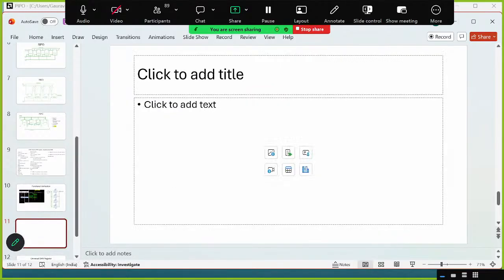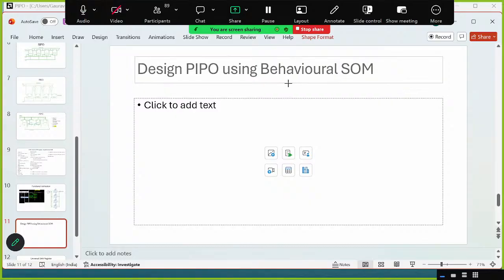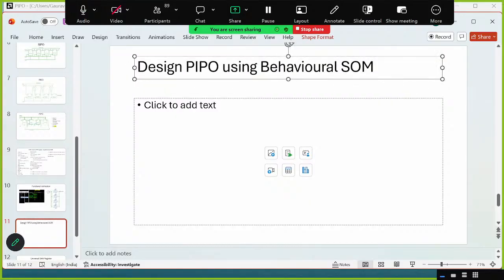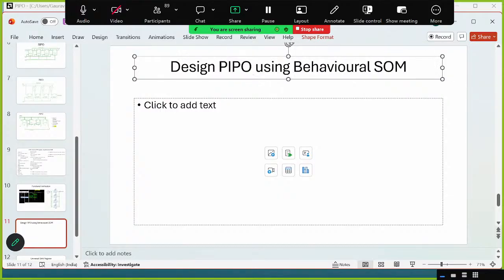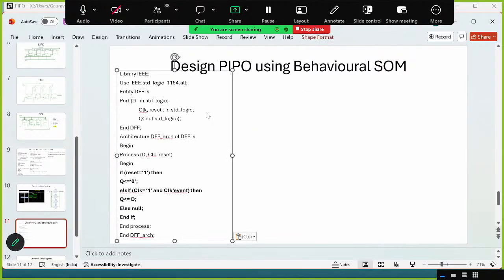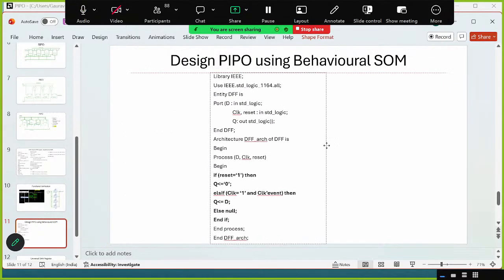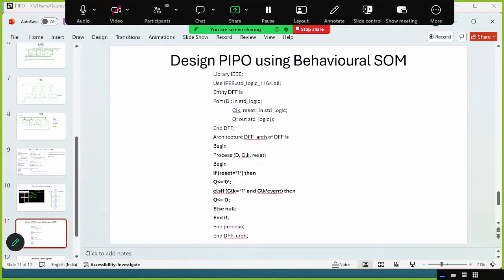Okay, if you want, you can design PIPO using simple behavioral style of modeling also, or data flow style of modeling also. Okay, how? Let's see. It is very simple. Let me show you. I have copied the same program. What I did in this, let's see.